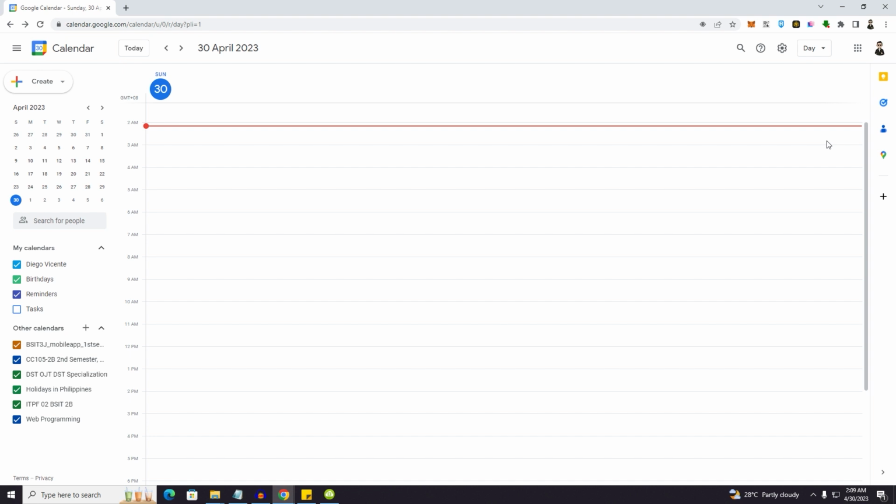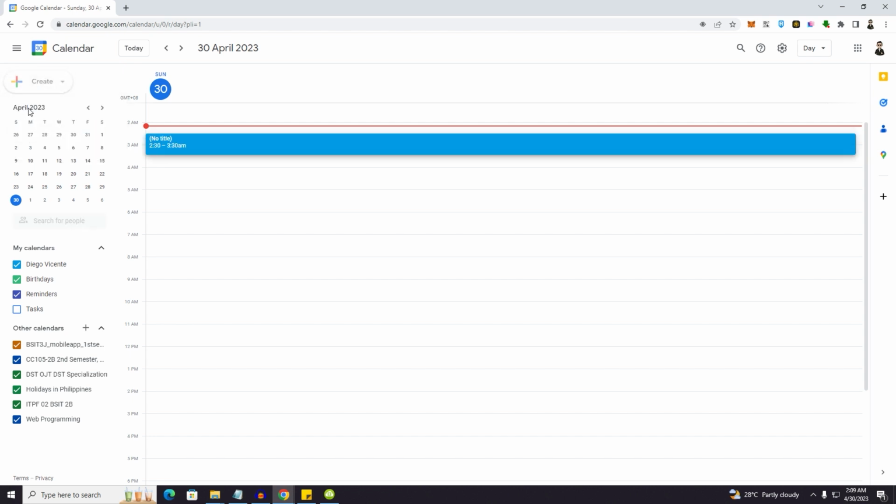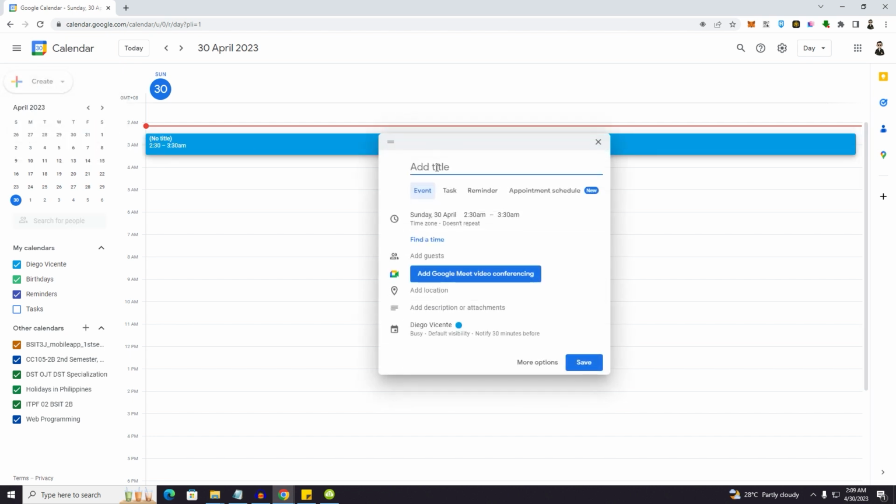This is quick and simple, so just follow me. To invite someone to a calendar event on Google Calendar, start by clicking on an empty space on the calendar to create a new event. Enter the name and details of the event.